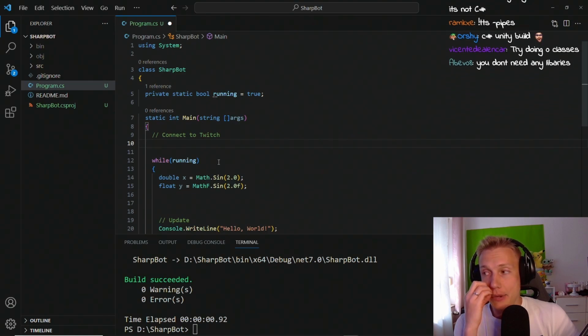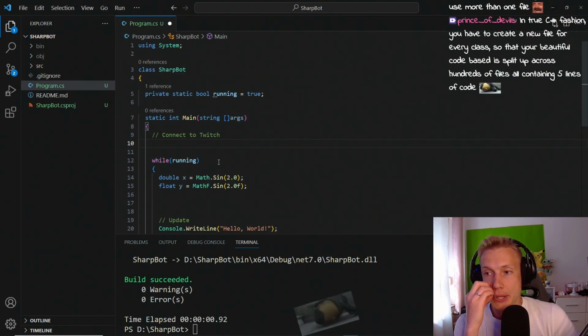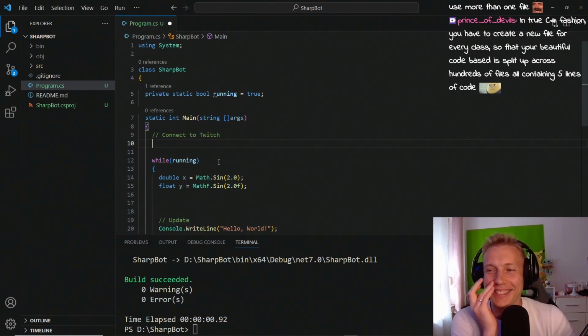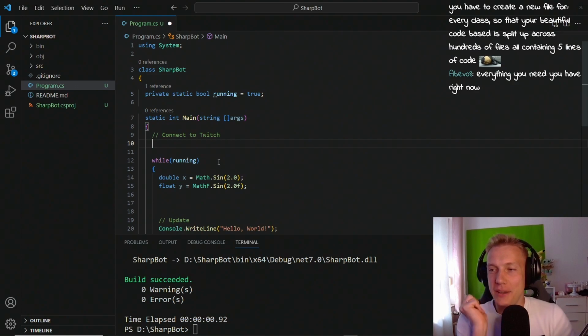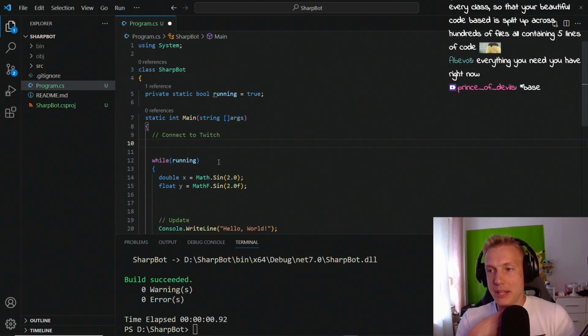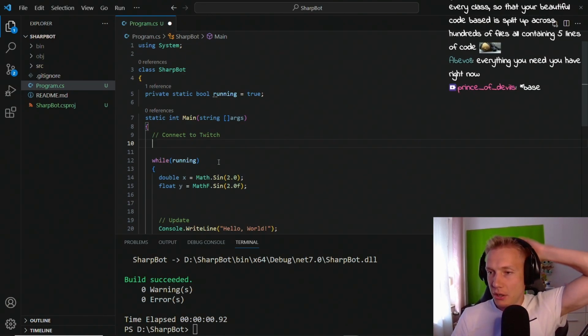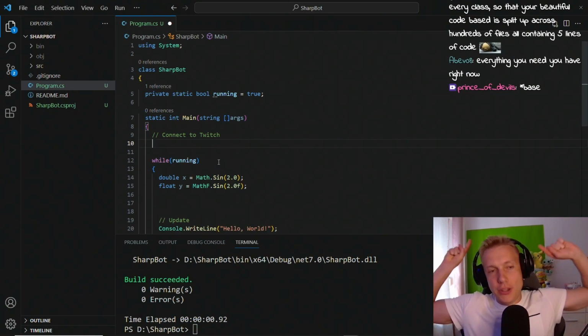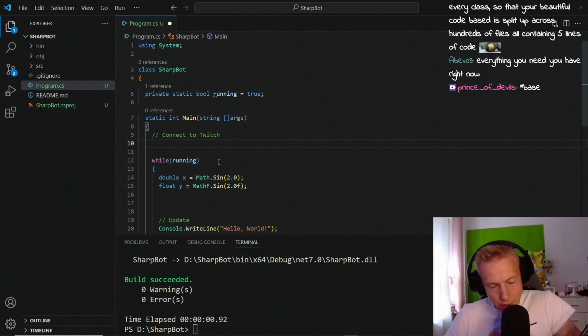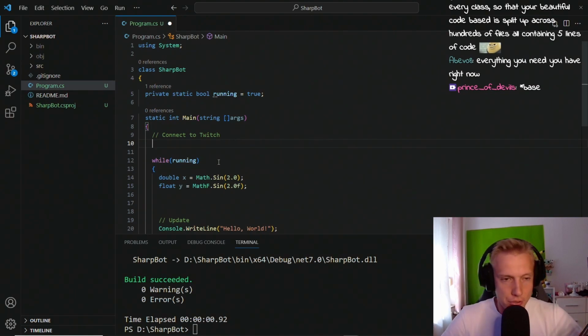You don't need any libraries? Expecting streamer to use more than one file. In true C-sharp fashion, you have to create a new file for every class, so that your beautiful code base is split up across hundreds of files, all containing five lines of code. Dies of cringe. Yeah, we're going to put it all into this one because I love C++, and I write 20,000 lines of code files. And so we're going to do it here too.